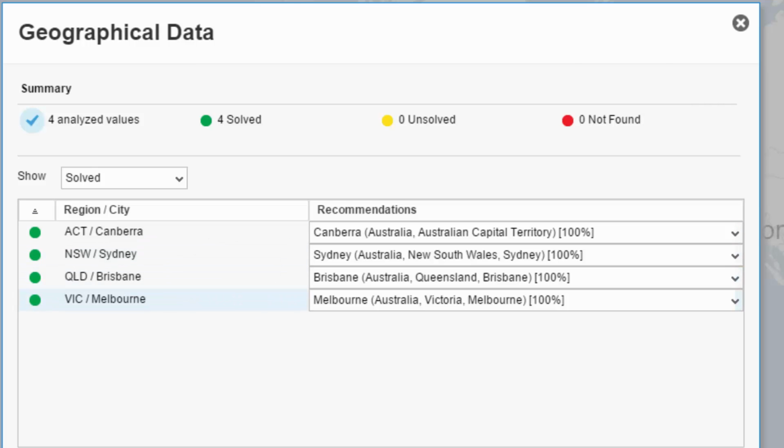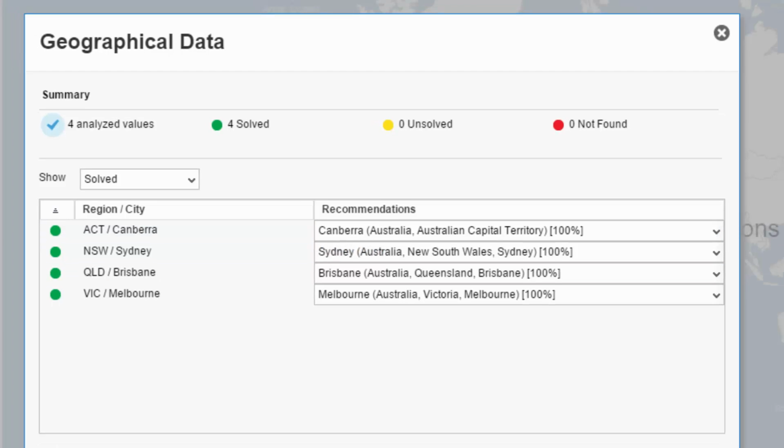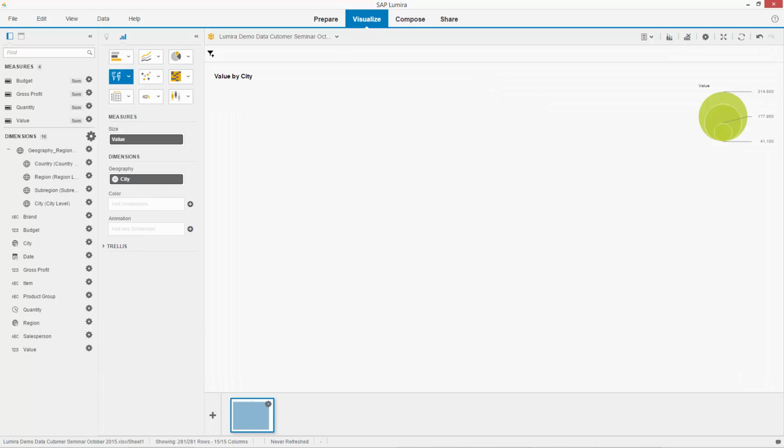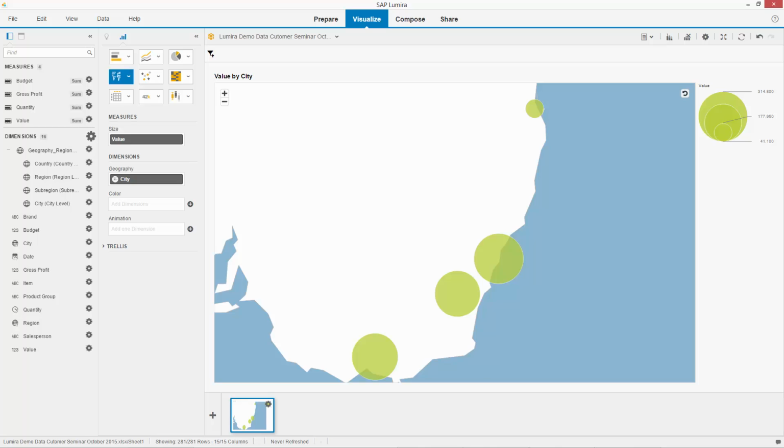The system has imported the data into Lumira, and Lumira has recognized that Victoria, Melbourne is Melbourne, Australia, Victoria, and it's matched it up. Likewise with Sydney. So the system has said it's matched up all four geographies that I have in the system. Let's say done. Now, creating the report is as simple as dragging across the information I want. So I want to report by city. And there it is. The system has created that geographical report for me.